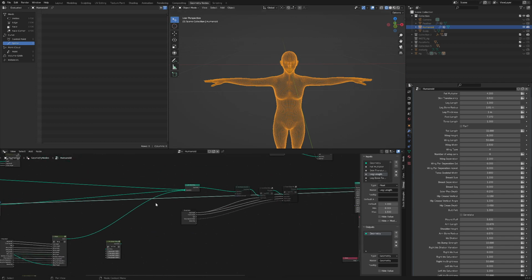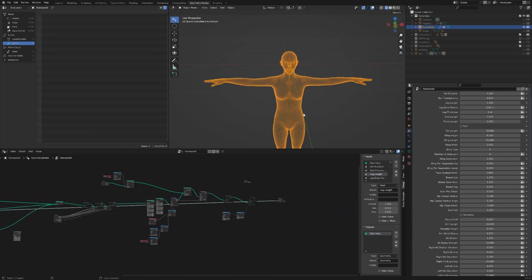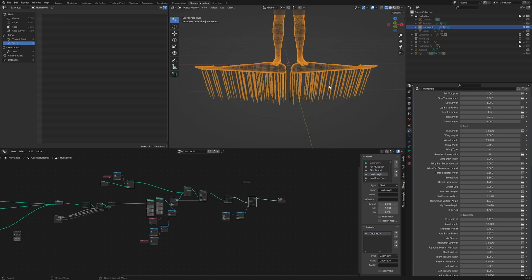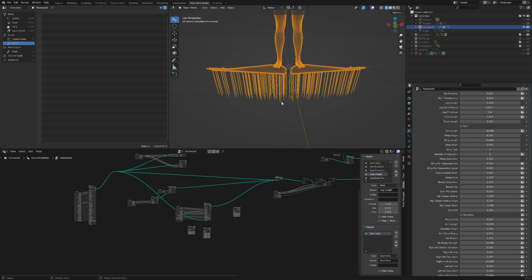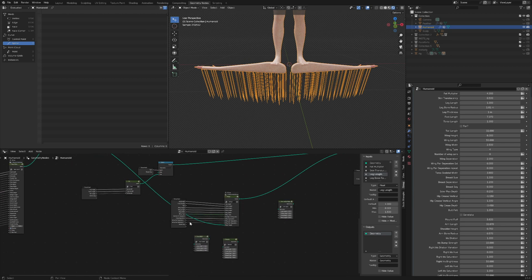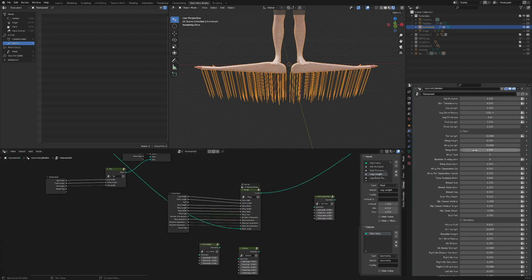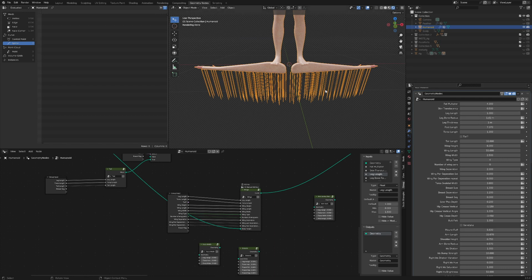Oh, I've got the. Well, that didn't work. Well, it was working before. Okay, so the wings are broken for some reason. Leg length is in the right place, and even the feathers are broken.